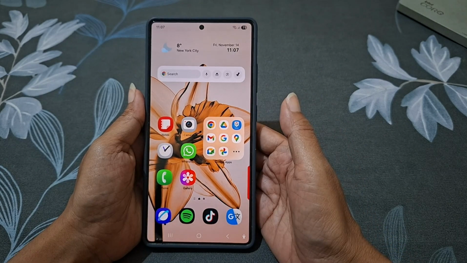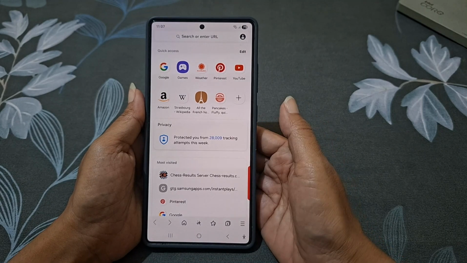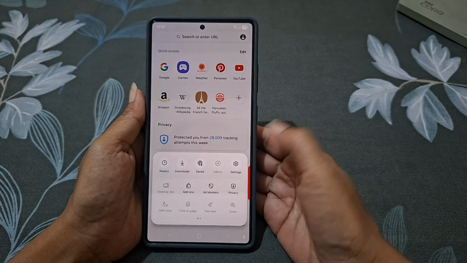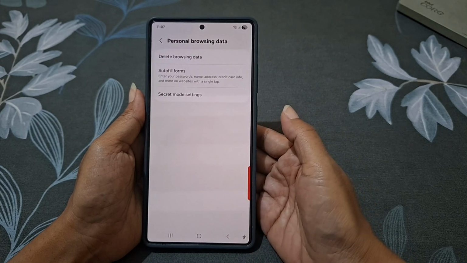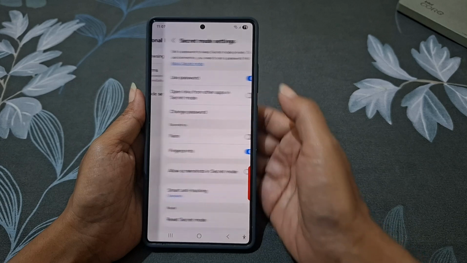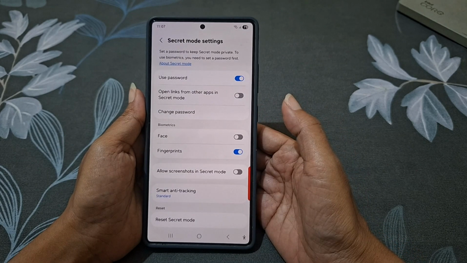To do so, open the Samsung Internet app, tap the three horizontal line icon at the bottom right, then tap Settings, tap Personal Browsing Data, tap Secret Mode Settings. Look for "Open links from other apps in secret mode."